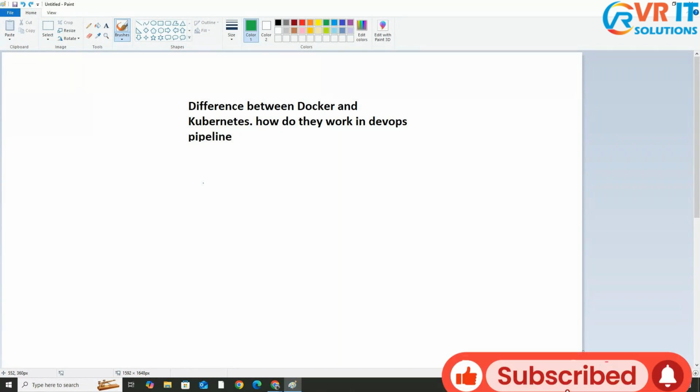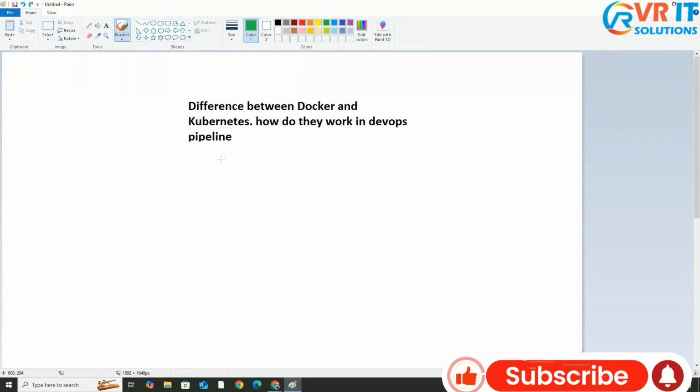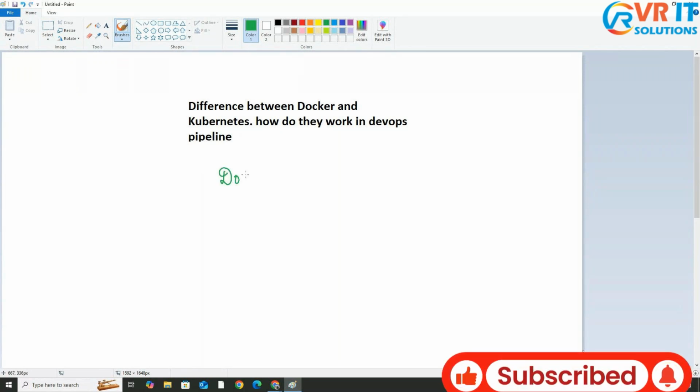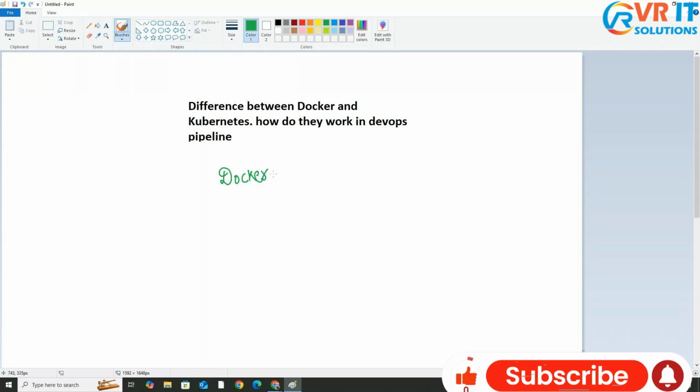What is the difference between Docker and Kubernetes? How do they work in DevOps pipelines? Coming to Docker first, what is the role of Docker in real-time cases?